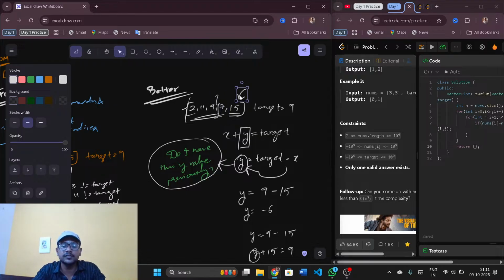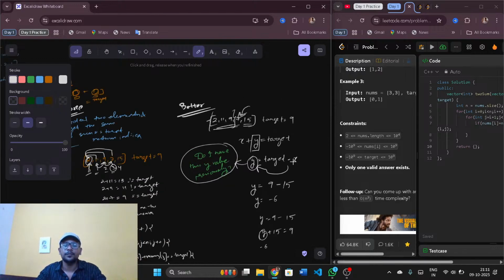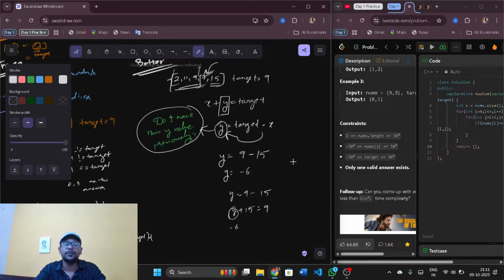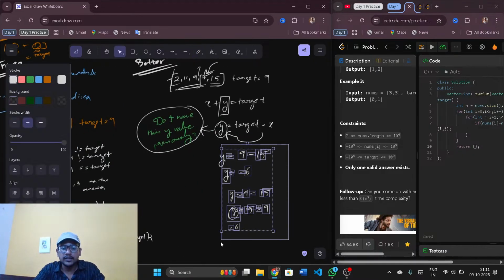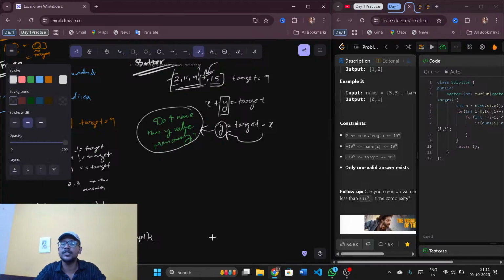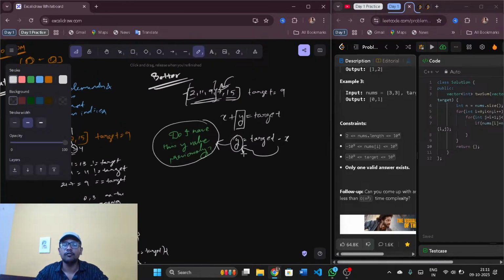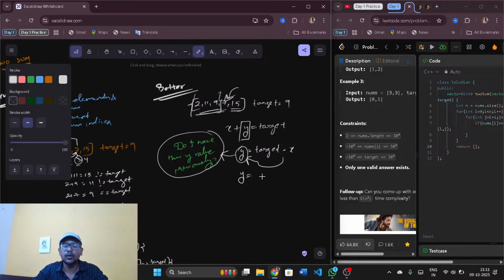What I'll do is go to the next pointer. That's it. So I'll go to this 7, right? Now let me check whether I have the y value. Let me get the y value first: y is equal to target minus x. x is 7, and the target is already 9, so 9 minus 7 is 2. Do I have this y value previously? Let me check.